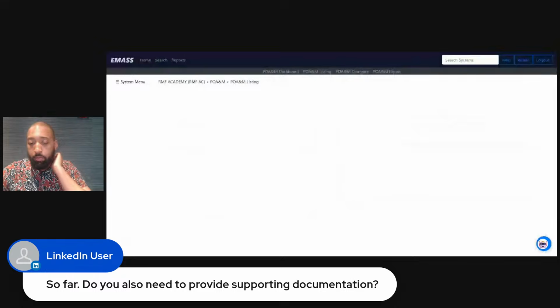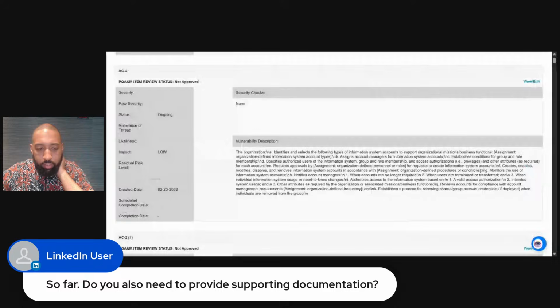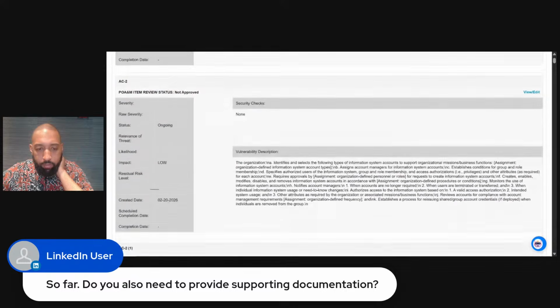And then if it's non-compliant, you would just create a POAM. I'll go over POAMs another time, but if it's non-compliant, you create a POAM, a plan of action, and add when you're going to fix it. Okay.